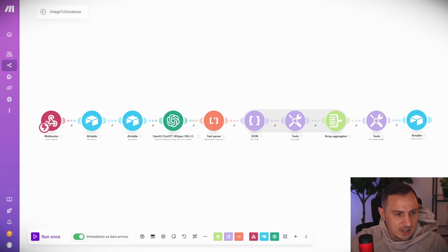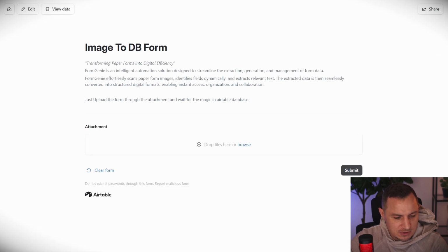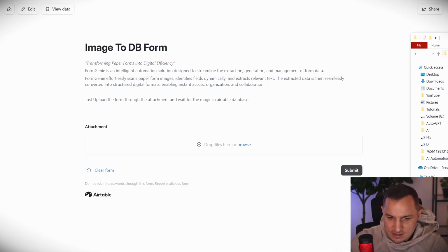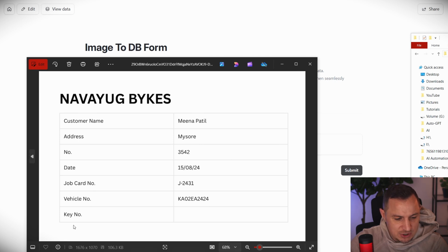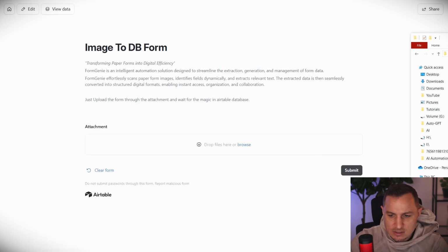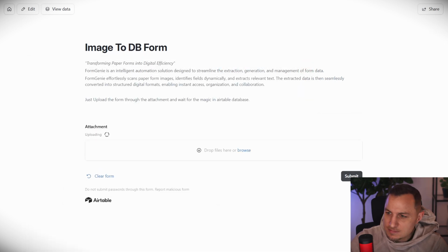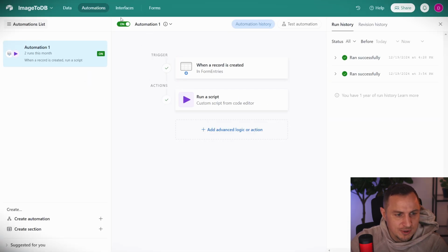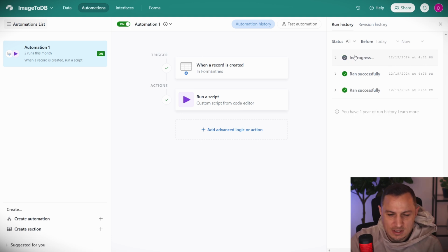So let's go ahead and use our form to actually send in the other image. We didn't use this image yet, where we don't have a key number, okay? So let's just drag this image in here. This is just a separate form. Let's submit, and this should trigger this automation. It is turned on, right? So we will see that it should run here. We see 4:31 p.m. It's in progress.